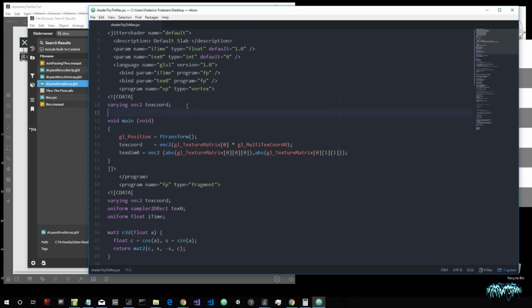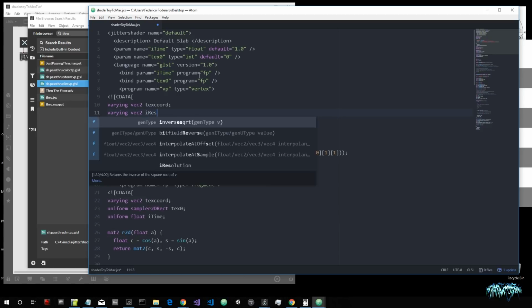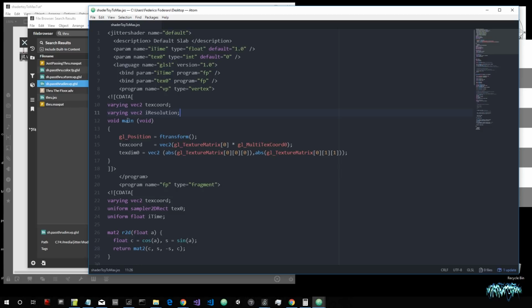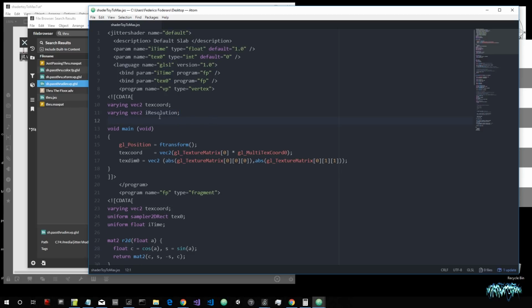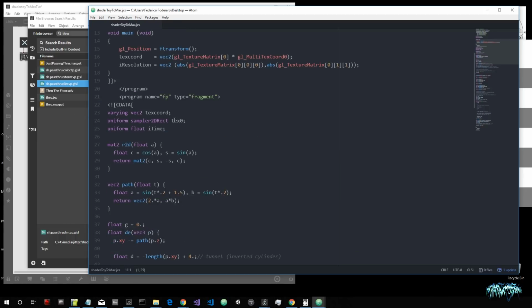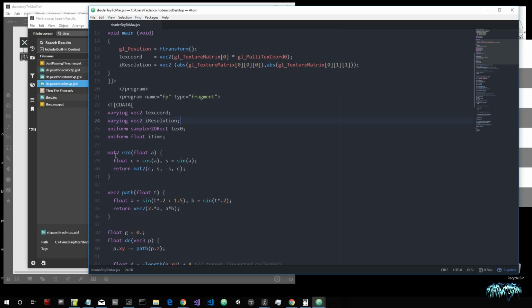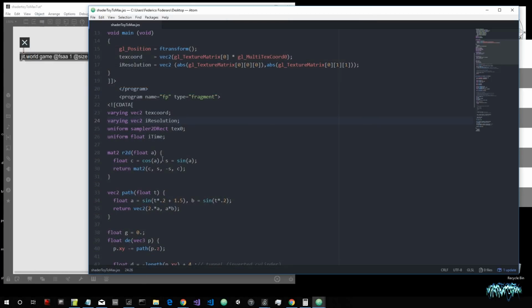And then we have to pass this variable to the fragment shader. So we have to create a varying variable. Let's call it iResolution. So we don't have to rename everything inside the fragment shader. We just use the same name that comes from ShaderToy. And now we have to add this varying variable here. So this we can close. We don't need it anymore.